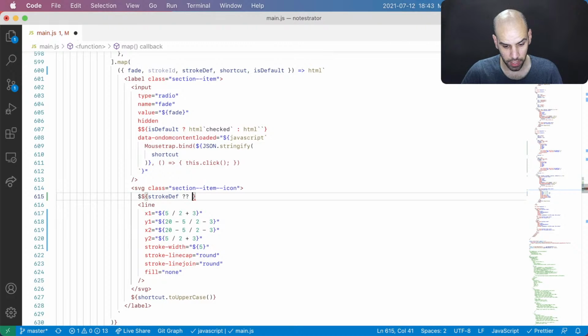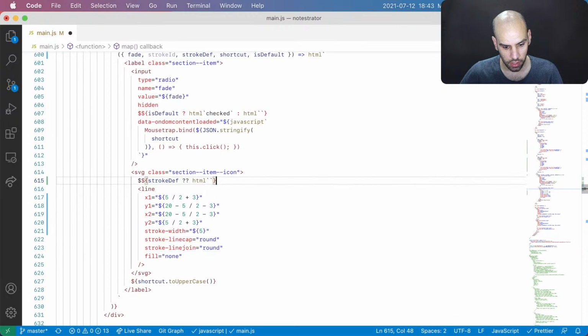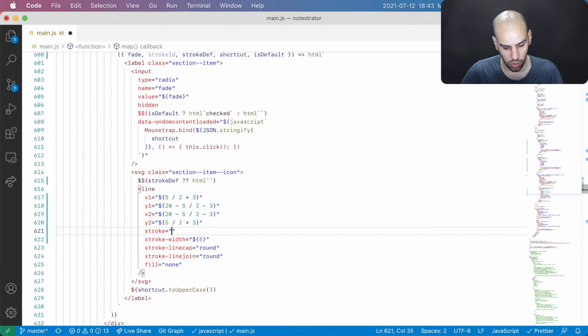If it exists, it may not exist on the first one, so in the first one I just don't print anything. I guess this needs to be HTML, so I'll do an empty string like that. And then over here, when we have the stroke, we can use URL, and then here the stroke ID. Oh, so if the stroke ID exists, then we'll use it. So this is actually a bit more complicated.